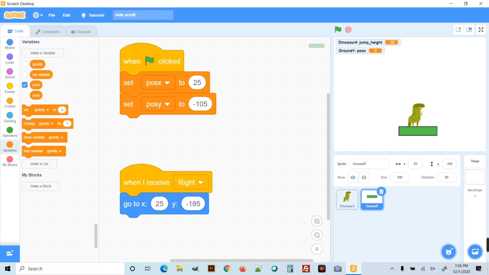So then what we want to do is replace our X and our Y in our go-to with those variables. So go grab your position X variable, drag it in there, grab your position Y variable, drag it in there, just like that. Okay. Now what happens? If I start it, he falls down. Now if I hit my D, nothing happens because I'm just going to the same exact position.